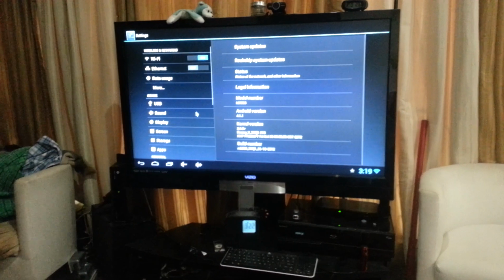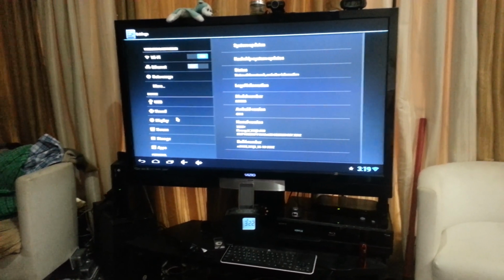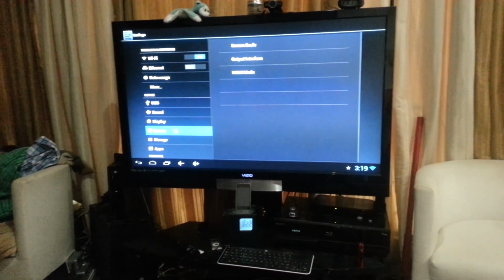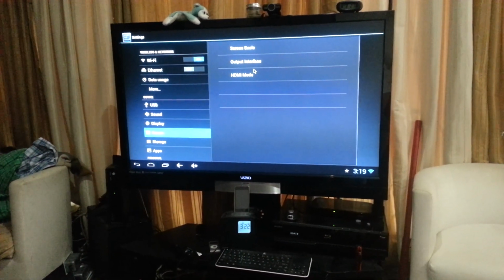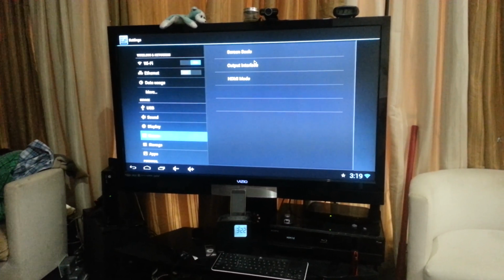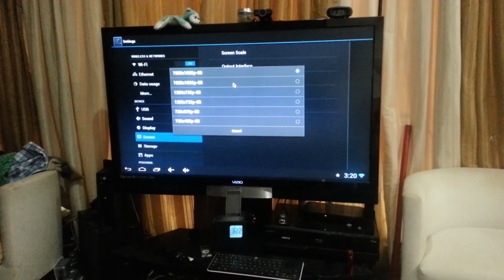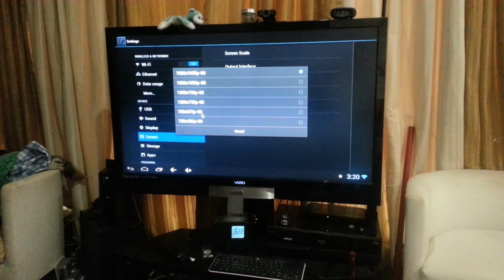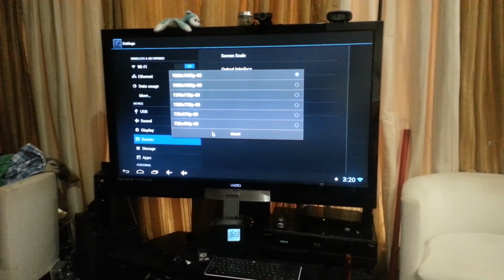Alright, it broadcasts in your desired output for your monitor or your TV, HDMI mode. It goes at 1920 by 1080p and scales all the way down to 720 by 480.